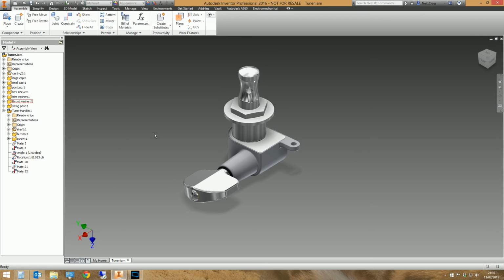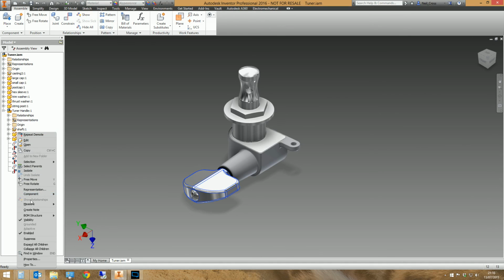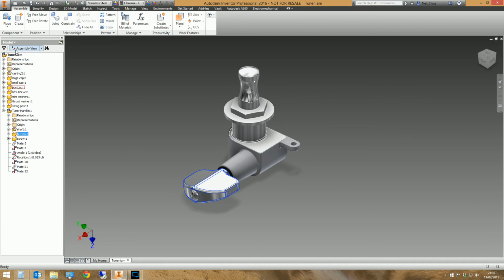Really quite handy. Although you can drag, I don't need to tell you this, but in the interests of just being a tutorial channel, I suppose I better. If you don't want to just drag stuff out, you can right-click the component and choose Promote. Promote will promote the part out of the assembly and into the higher level, which is pretty much the same as dragging it up.